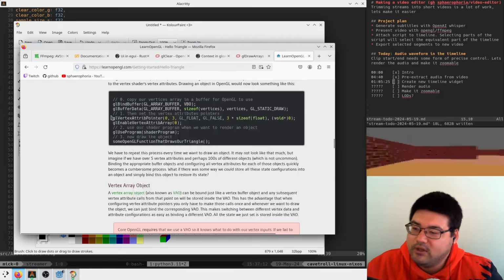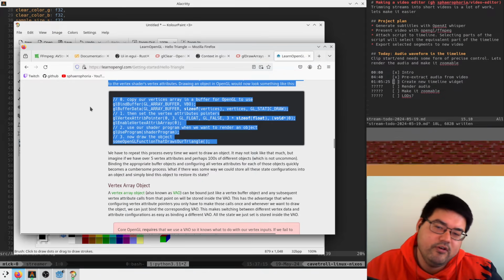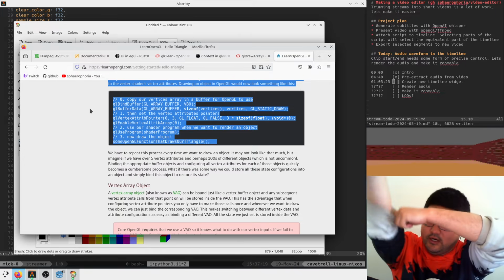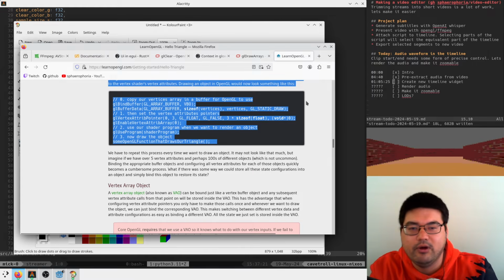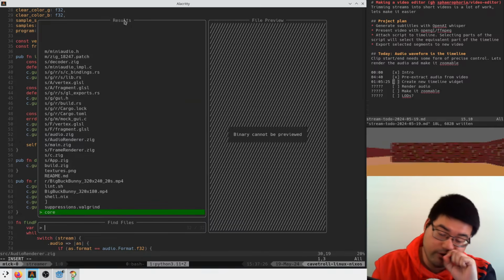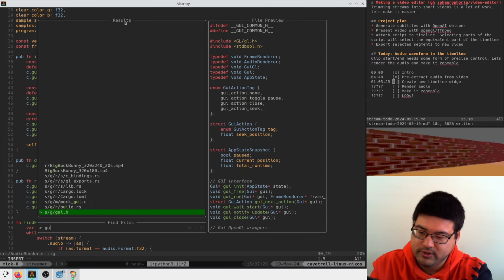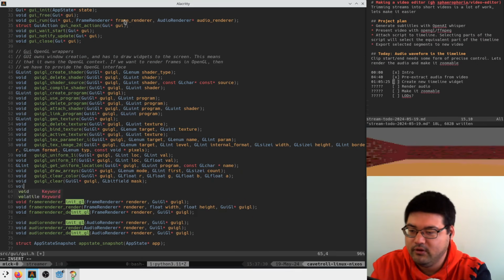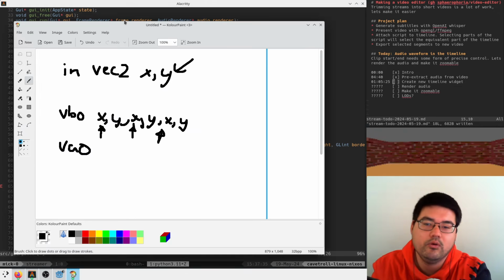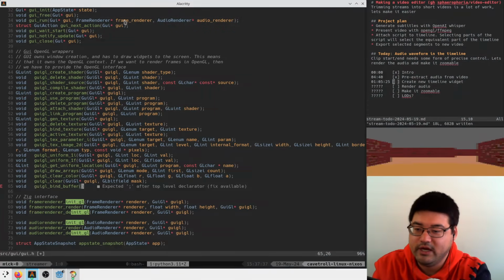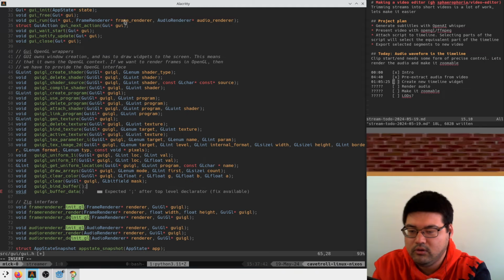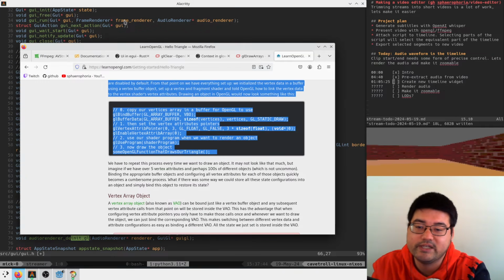So we haven't actually exposed any of this stuff from our GUI GL abstraction layer, so I guess we have to do that. We need bind buffer and buffer data. Let's look at our GUI.h. We need GUI GL bind buffer, we need buffer data, we need vertex attribute pointer.